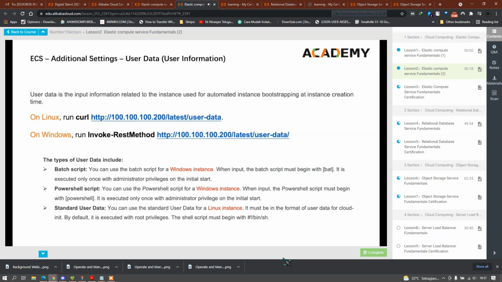Any instance, when it first boots up, will query this service and will execute whatever items it finds in the user data field. So it could be a Linux shell script, starting with #!/bin/sh, or it could be a Windows batch or PowerShell script. And these are essentially just scripts you use to do initial setup when an instance first boots up. Those would be located in this user data field. And that's all for additional settings.